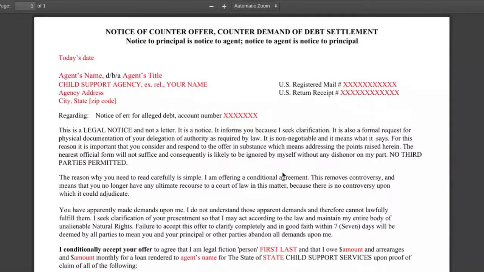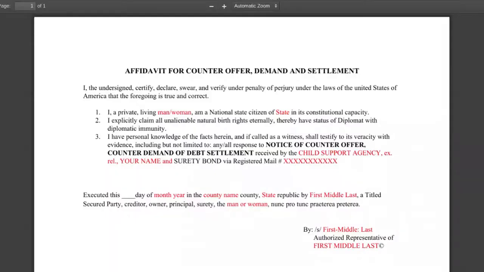Let's continue this in another section. Let's go over the affidavit. This affidavit covers the counter offer, the notice for counter offer, demand, and settlement. They go together because it's a verification of what you're doing.